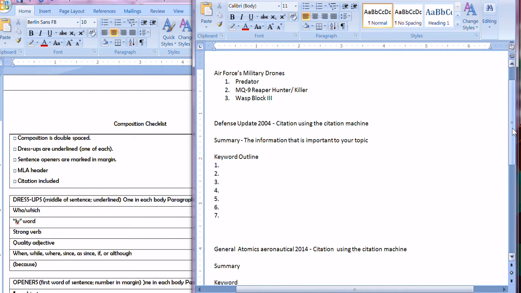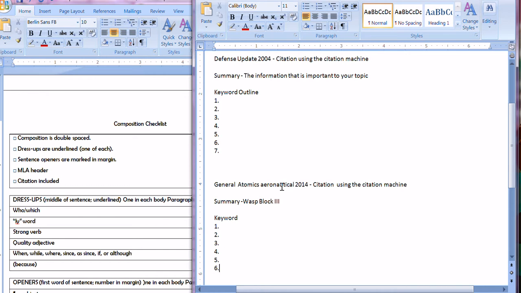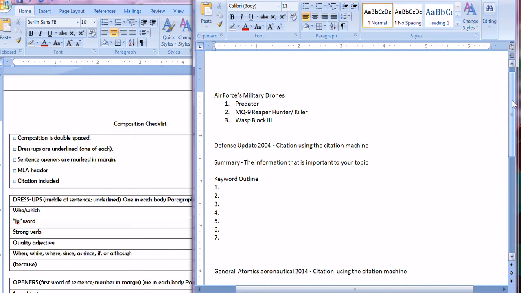And the second one here, the General Atomics Aeronautical 2014, your summary, just summarize. Say this one is the one where you're going to get the Wasp Block 3. Your summary will just be about the Wasp Block 3, and just that portion is where you're going to get your information for your keyword outline. So we're trying to kind of condense some articles into your topics.